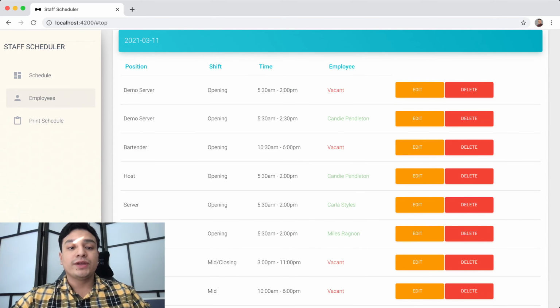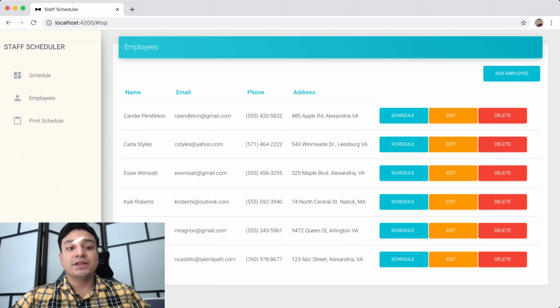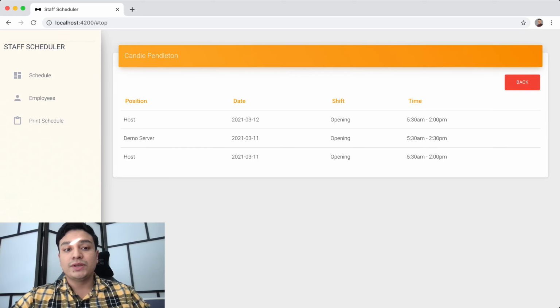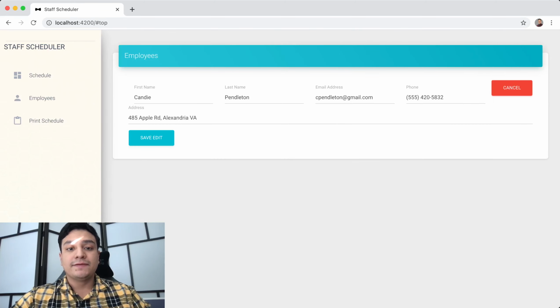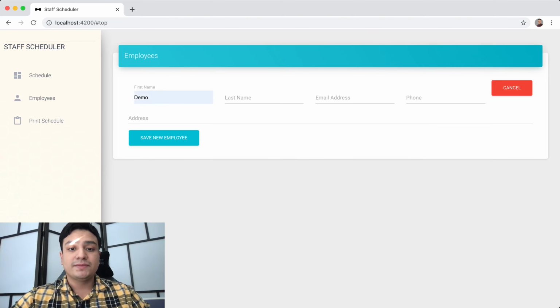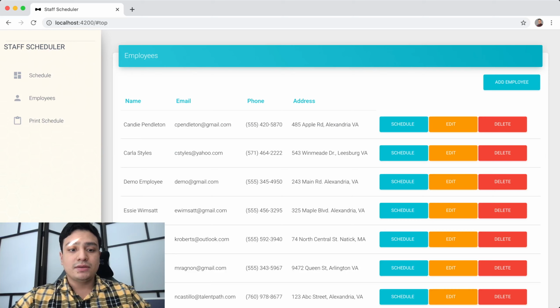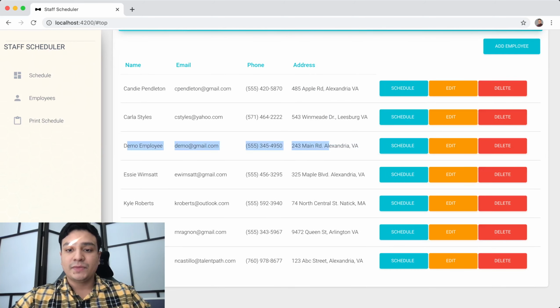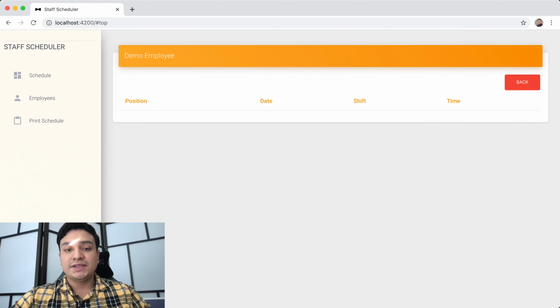Going over here to my employees, I have a list of all the employees I have in my database. I can view the schedule for each employee. I can go back, I can edit the fields for the employee. And we can see those changes persist, and I can add in a new employee to my database as well. Save employee. I see him here now. His schedule is currently empty because he just got added.